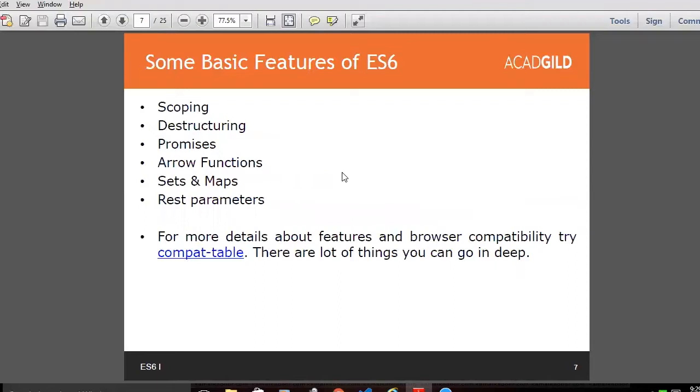So some of the basic features of ES6 which we will require while working with Angular 2. The basic syntax of Angular 2 is on top of ES6. So what are the features we are going to cover: scoping, destructuring, promises, arrow functions, sets and maps (not today), rest parameters (not today), but we are going to cover class and modules, right?